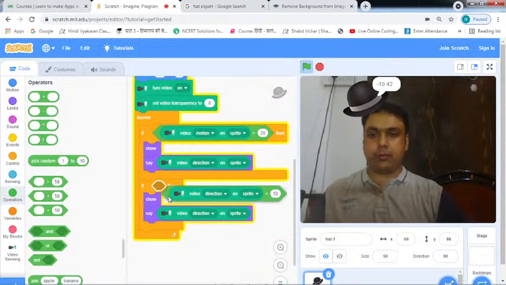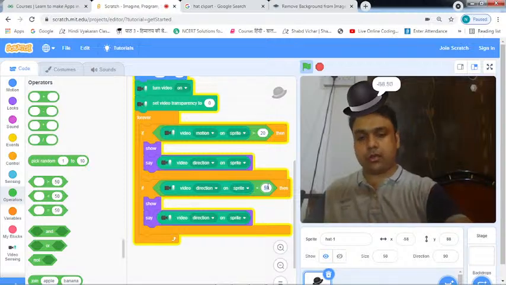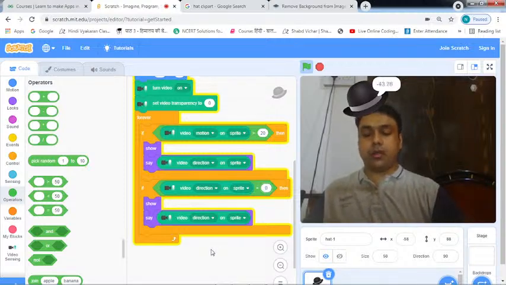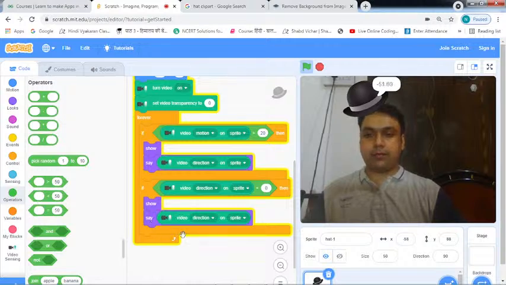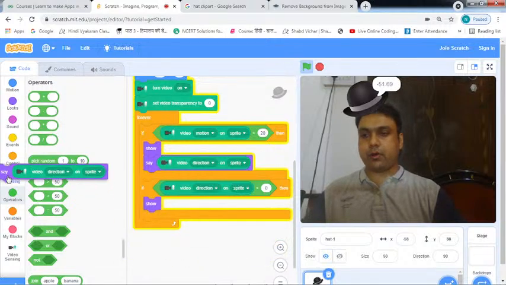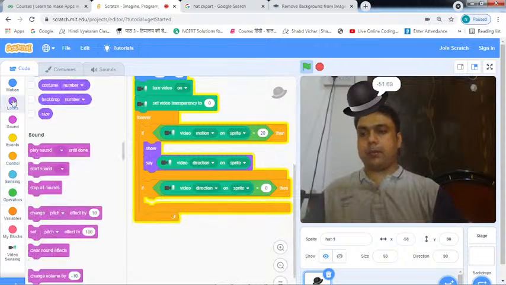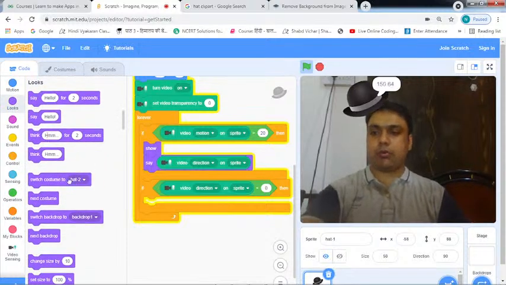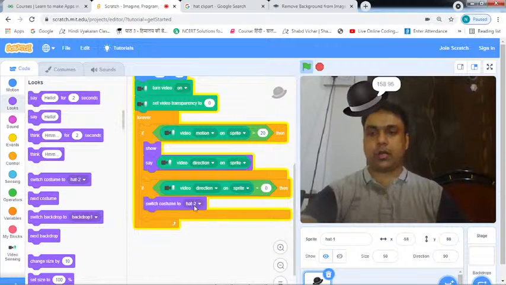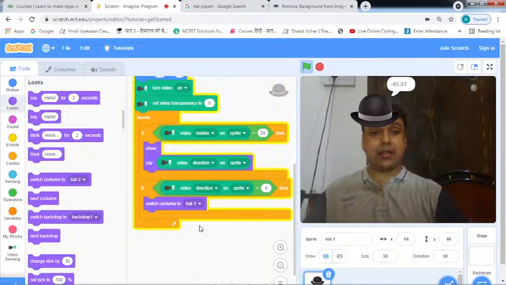So I need to now put it inside this if control statement, and if the direction is smaller than 0, then what should happen? I would like the costume to change. At that time I would like the costume to change. So simply we have to eliminate this save from here, we have to eliminate this show from here, we need to come up to the look section, and from here we can simply select this switch costume to, I am putting it over here, and it should be hat 1, right? So see, that's what you will get as an output.